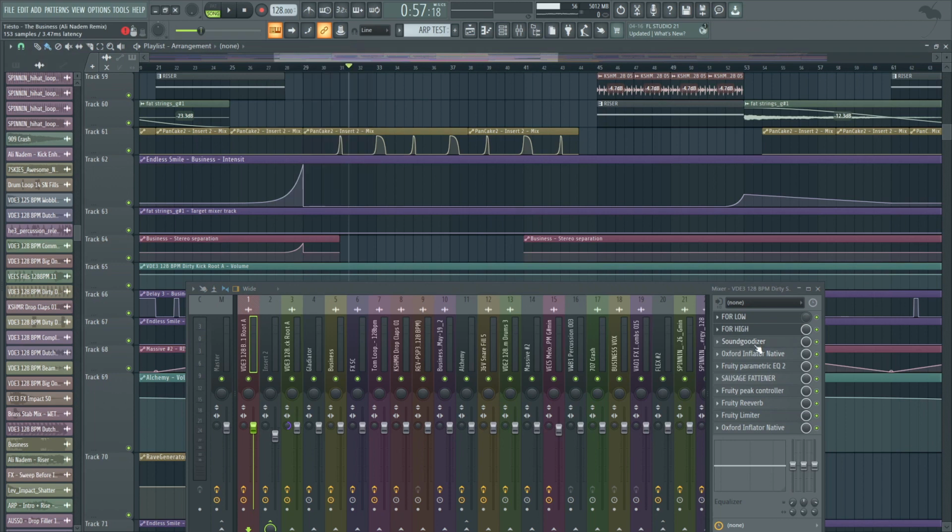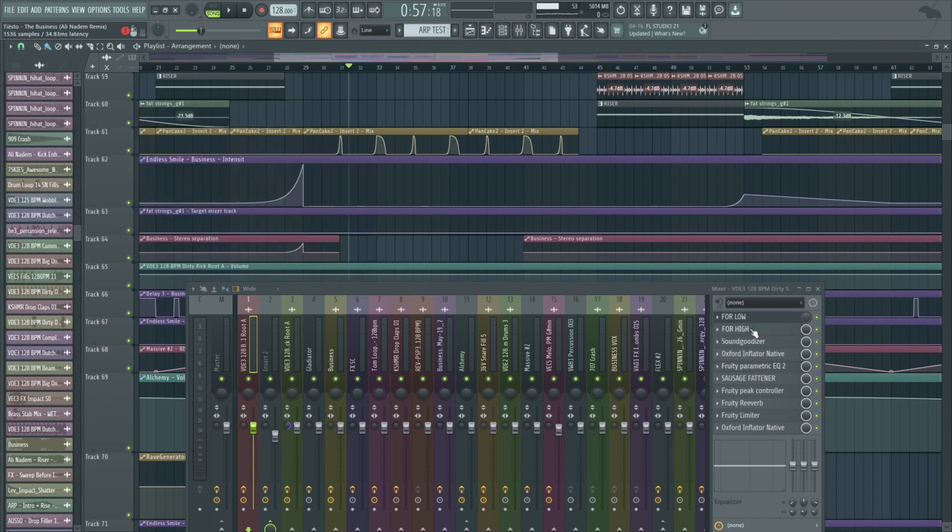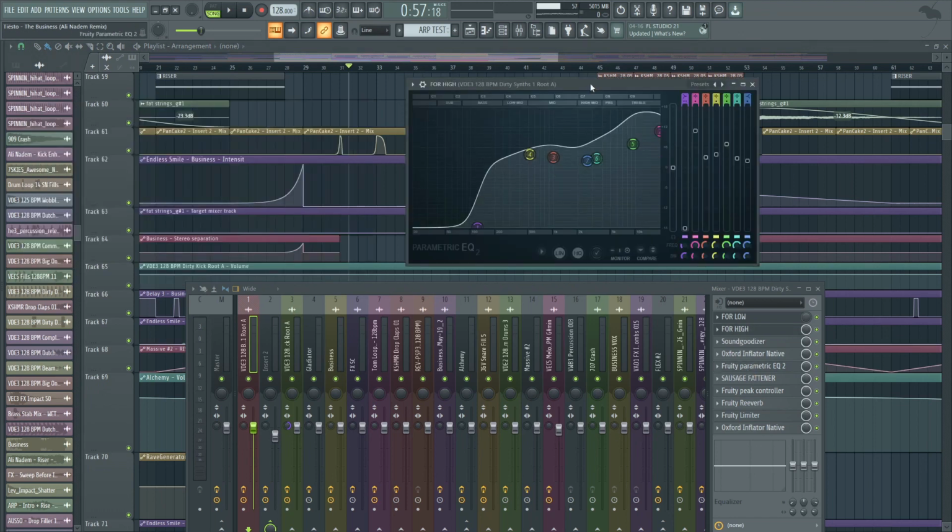I had Sound Goodizer on there, had Oxford Inflator, parametric EQ, to remove some of the low end. I also have this ongoing EQ that looks a little bit crazy, but it ended up sounding good. It needed some much needed brightness. And because there's a synth playing, like a call and an action, an A and B, then this EQ kind of helps to color everything together and make it one cohesive package.